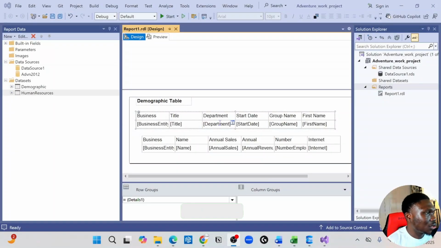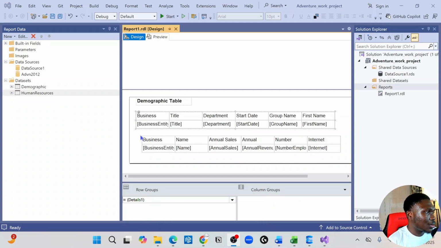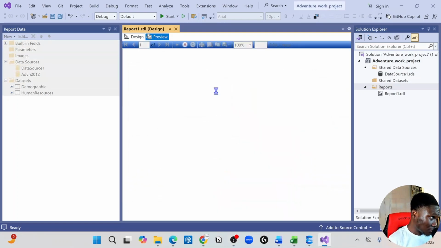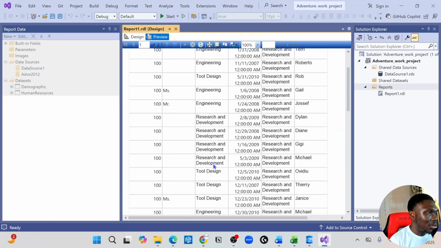Just in case you're watching the previous video, what I did was I dragged the first table to the second table. I rearranged that so that we can apply the filter correctly and see the results of what I'm doing easily. So let's go to the preview. We see here that we have a department: executive, engineering, R&D, and all of that.